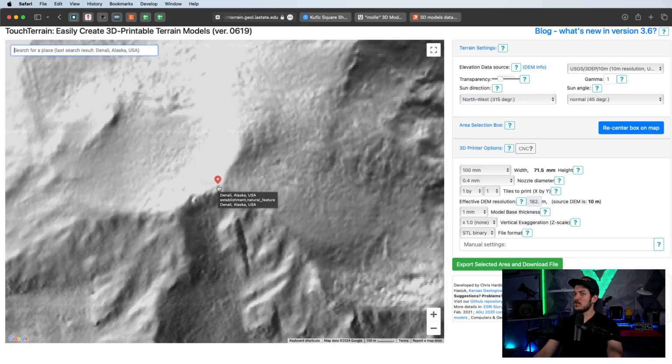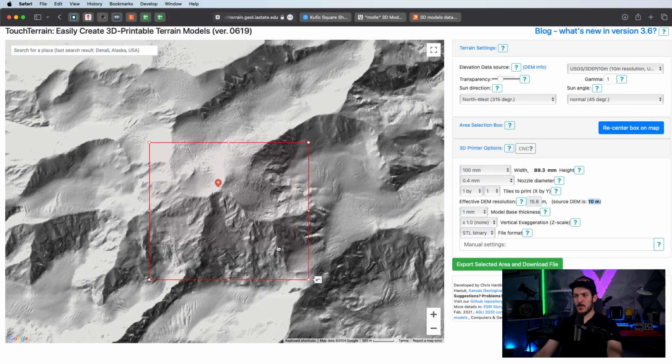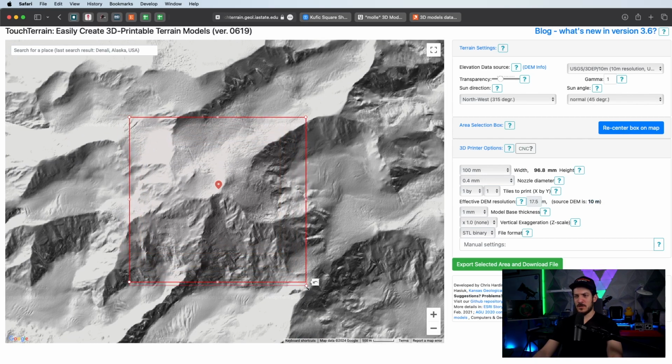We're going to zoom out, then click on Recenter Box on Map. I'm going to zoom out, approximating a square. Doesn't have to be exact. That's good enough. I'm going to center it, maybe capture some of the geographical features I want. And with that, double check these settings.